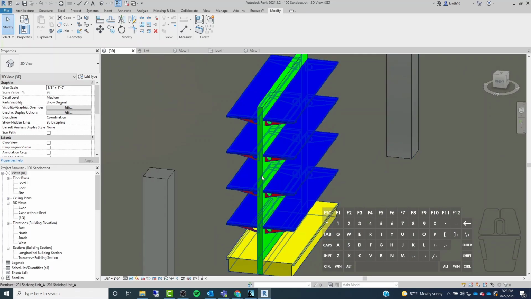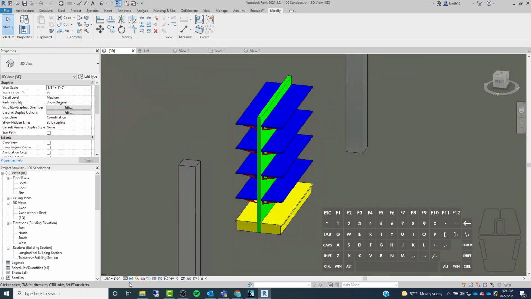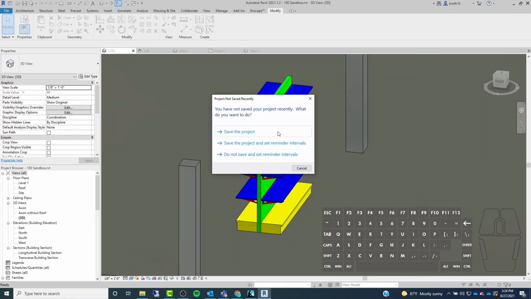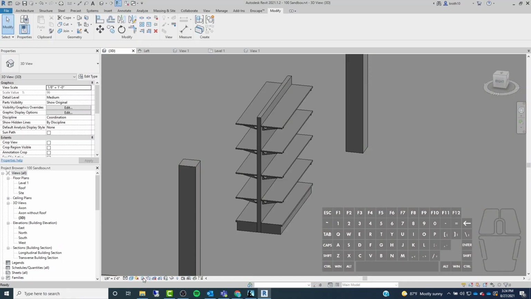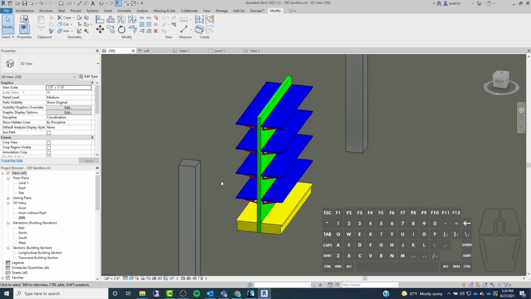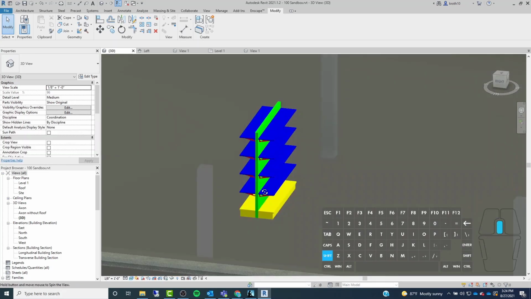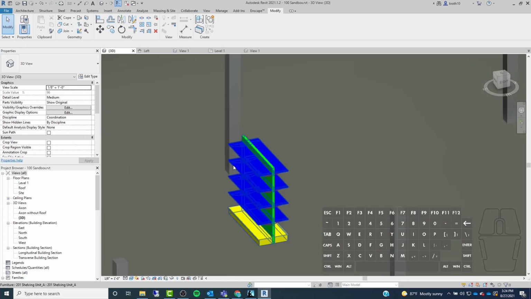Each component of this shelving unit has its own unique color. Okay, and it's only going to appear like that if you have this set to realistic. If you have this set to shaded or consistent colors, it's not going to look like that. So make sure you set your viewport to realistic to confirm that the material parameters are working correctly. So then you can go ahead and let's just save this sandbox file.